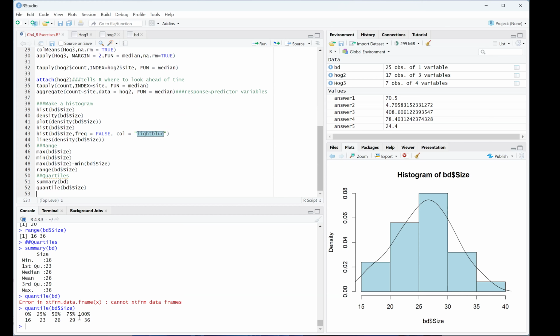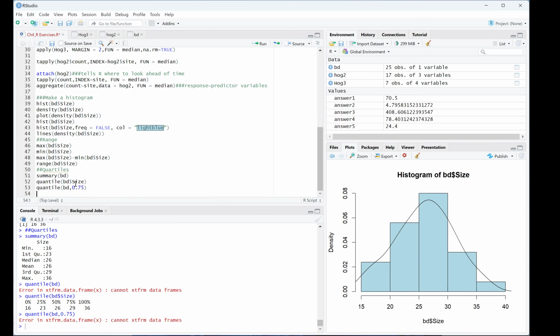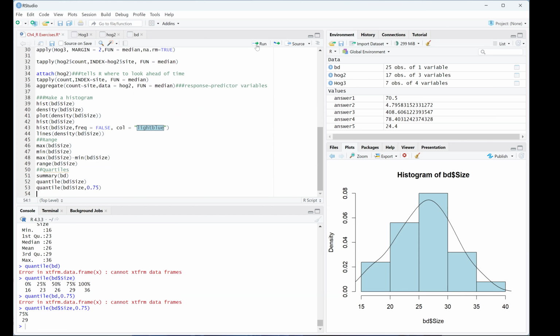To get a specific type, you can type in quantile BD, comma 0.75. All right, and run. Oops. BD$size, and run. Okay, and it gives you the answer here, which is 29. All right, it's the same answer that you get up here. So, your data will be different each time. So the thing that you're going to change is the name, BD size, right? So that's just the data that we're working on.